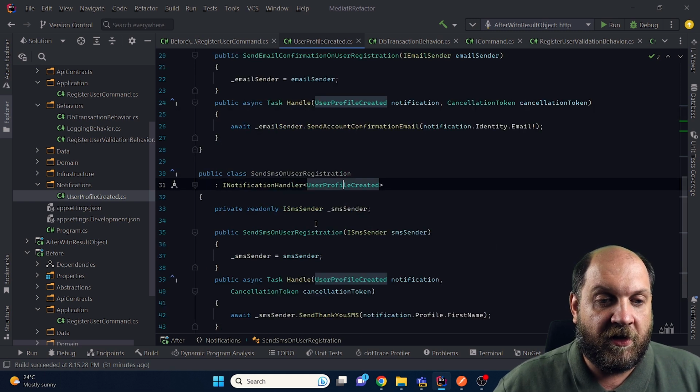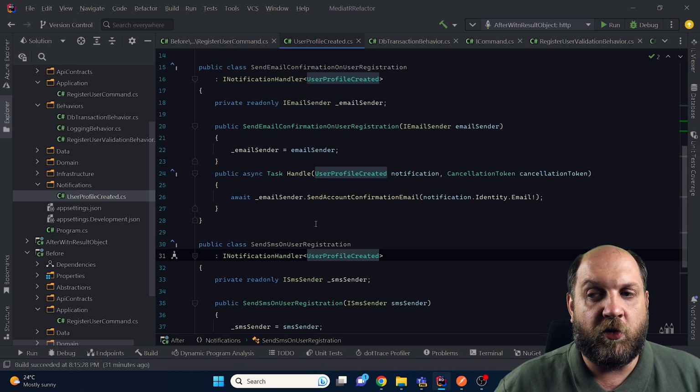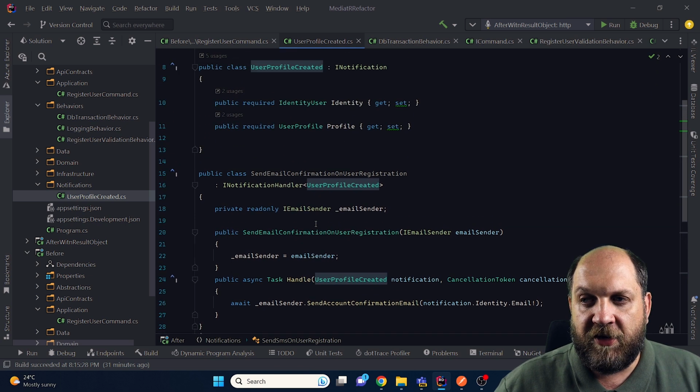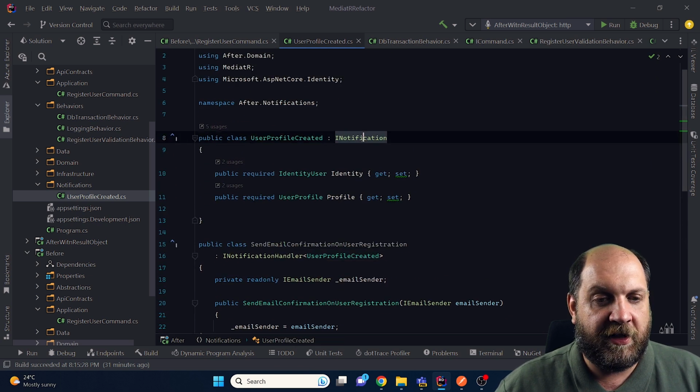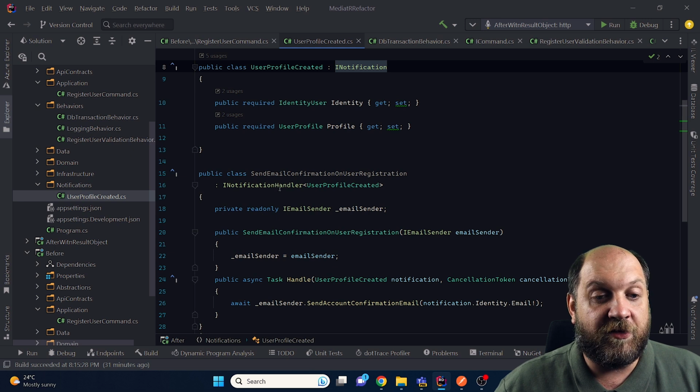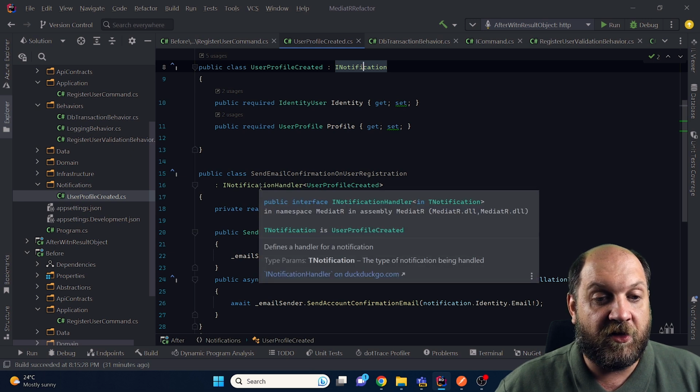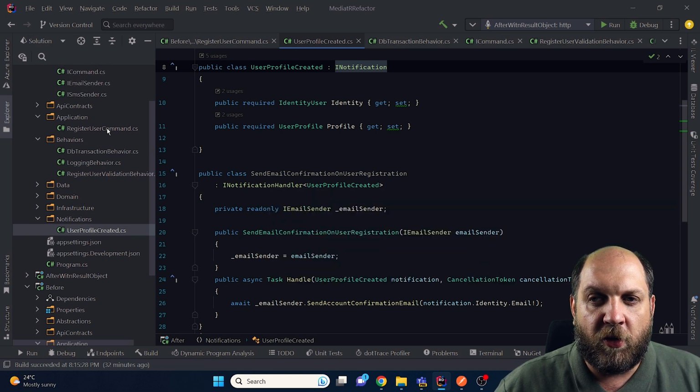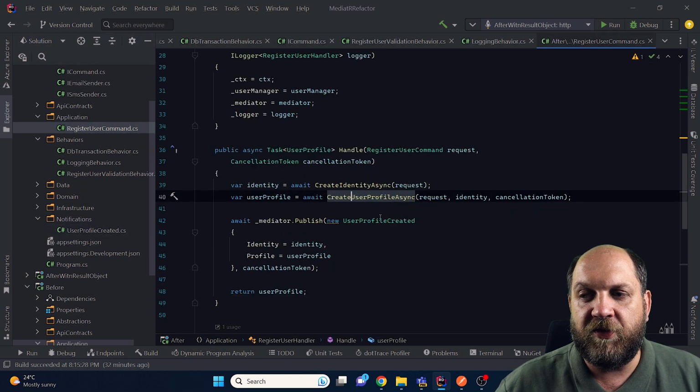Notifications and notification handlers are in a certain way very similar to request handlers, but there is one very important difference. So for any given request, you can have only one request handler that handles it. But for notification, you can have one INotification, but you can have several different INotification handlers that would handle exactly the same notification.